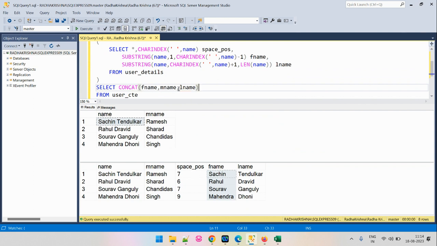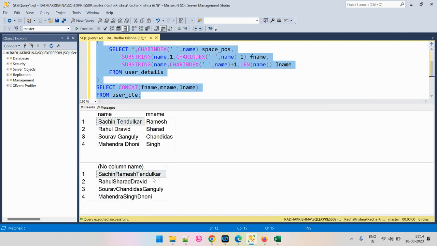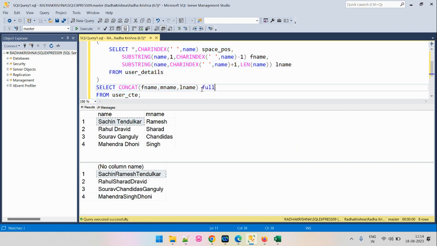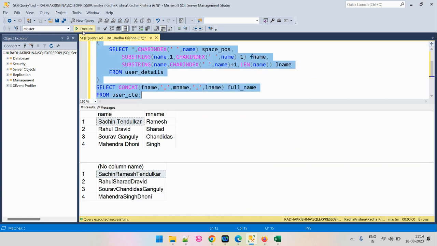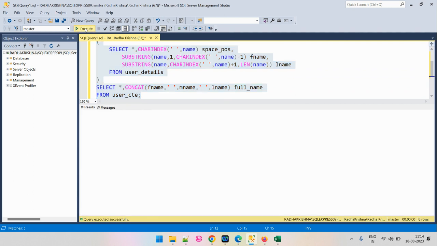But we need them to be separated by spaces, because if we run this query now, we will get everything concatenated together, and that is not what we are looking for. So we have to pass the delimiter, and that is space for us. So we will pass the space here and run it again, and let's have other columns also in the output.